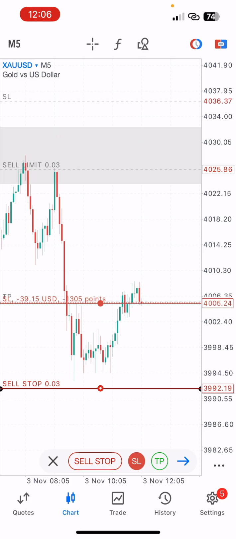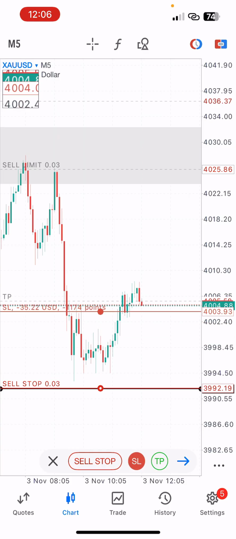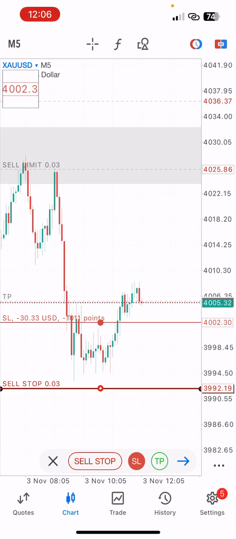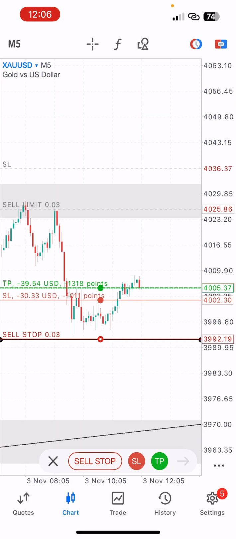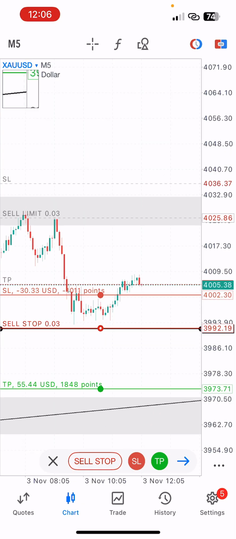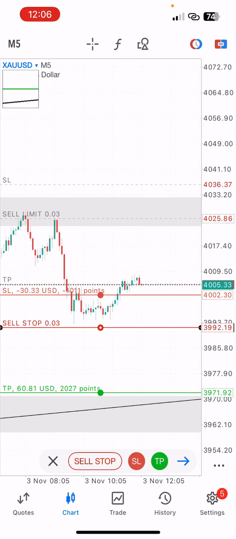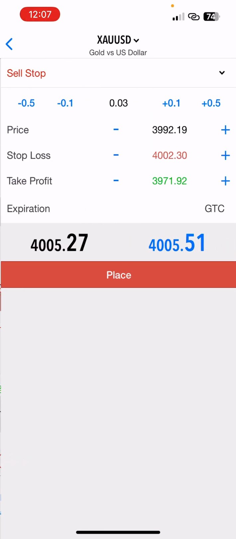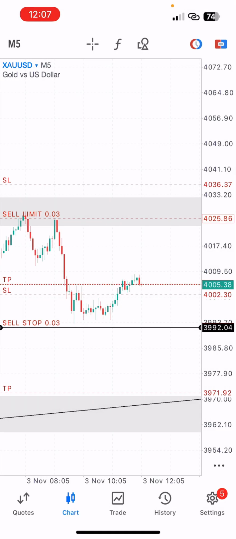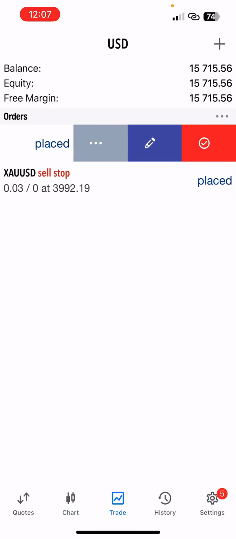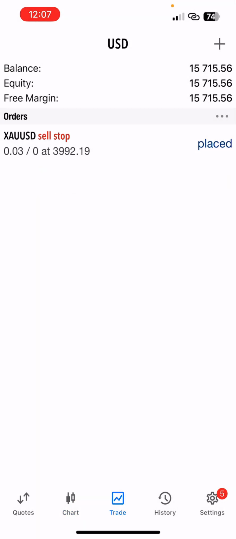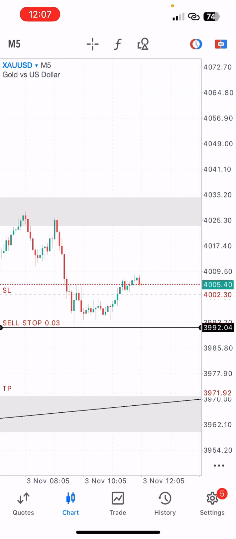Same way, I have to set my stop loss. If I'm risking $30, I'll put it somewhere here. And if my target is $60, then I'll drag it until I get 60. Then I will modify. So here you see that the sell stop is set. If I delete the sell limit, you see it's left with only the sell stop. So you understand how and when we set them.